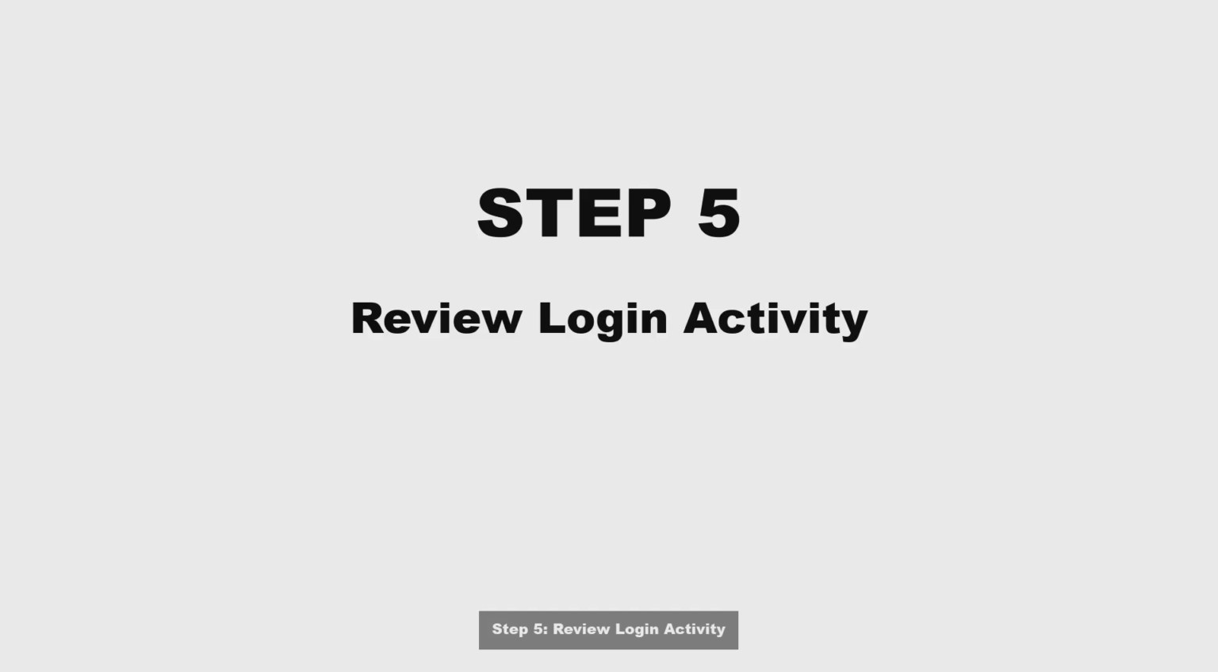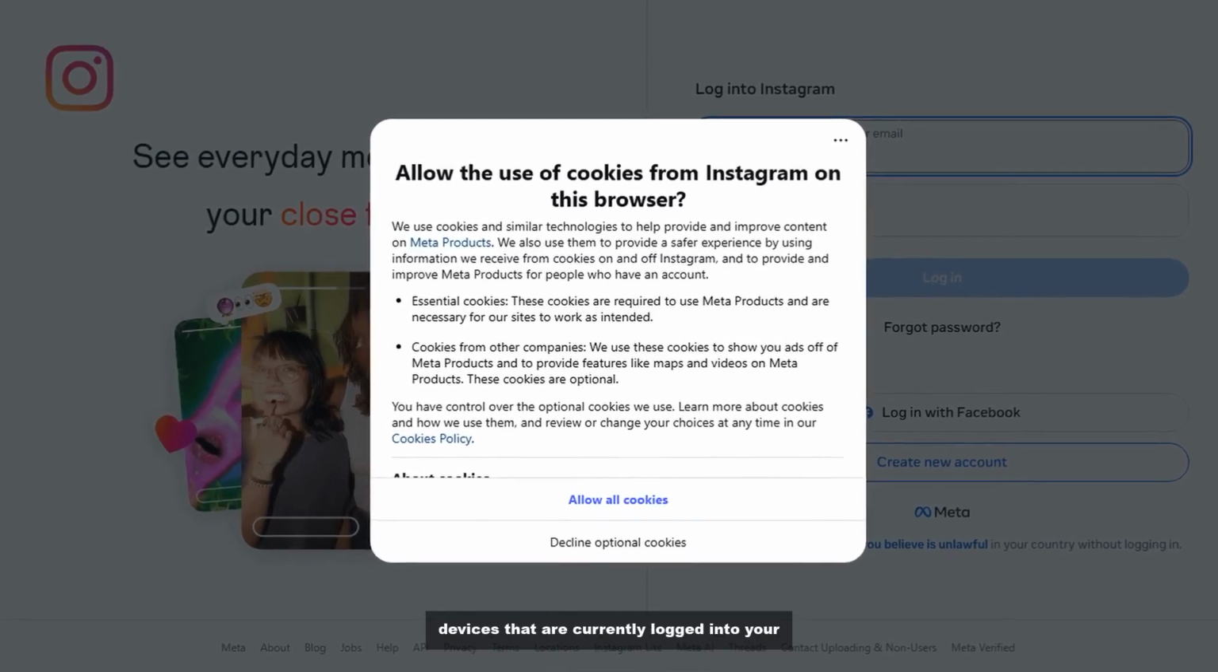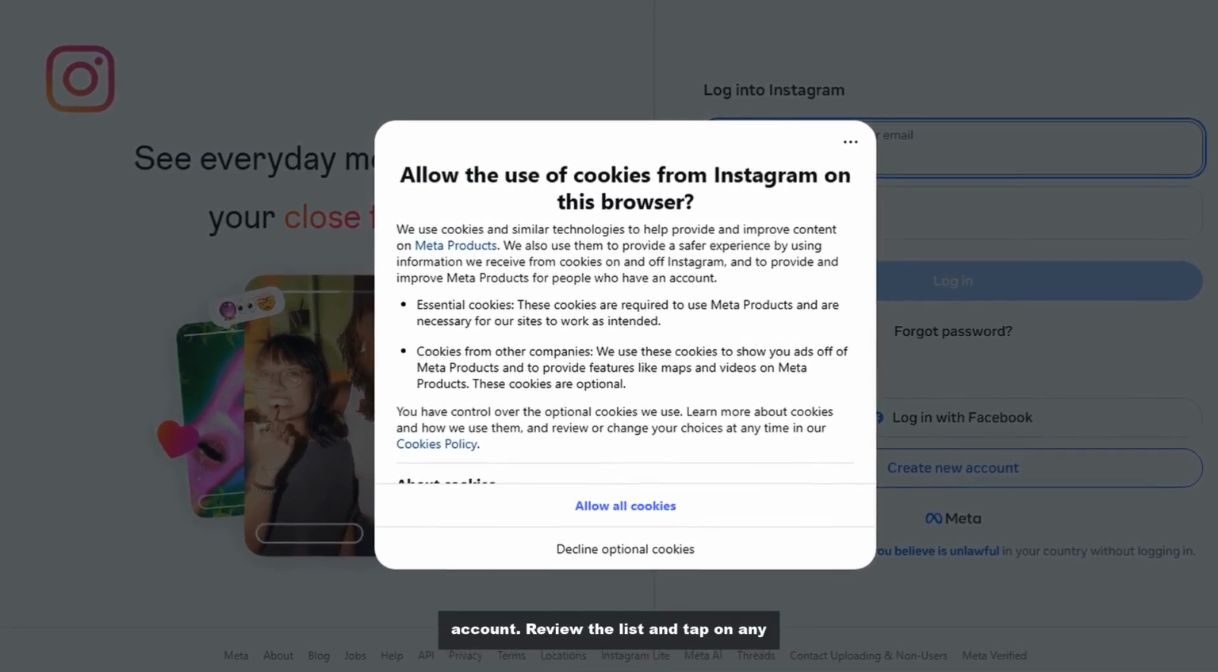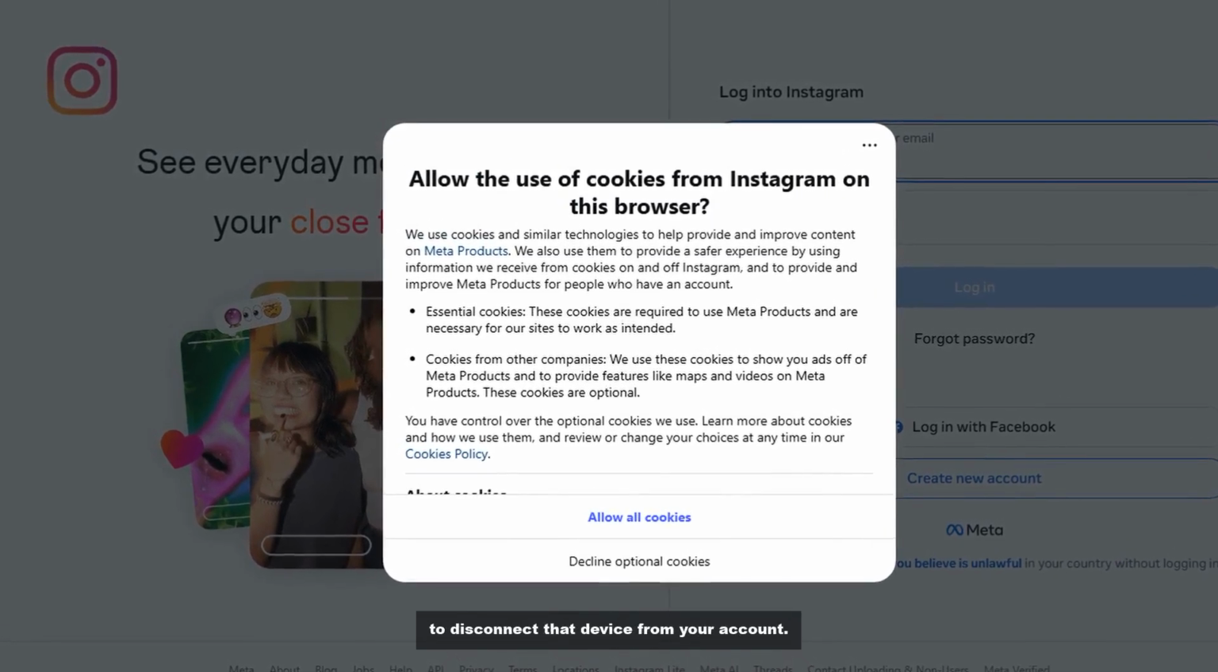Step 5. Review login activity. Tap on Login Activity to see a list of devices that are currently logged into your account. Review the list and tap on any device you want to remove. Select Logout to disconnect that device from your account.